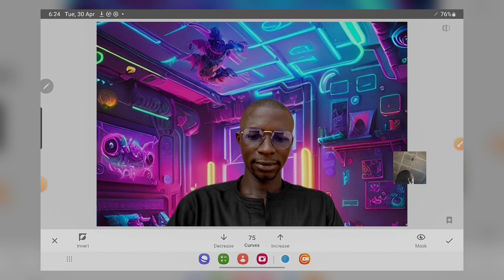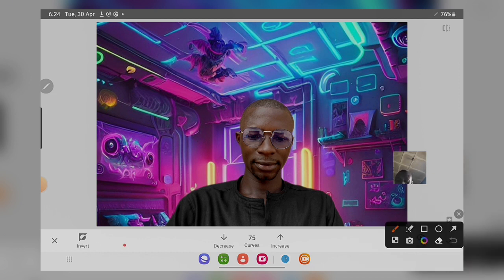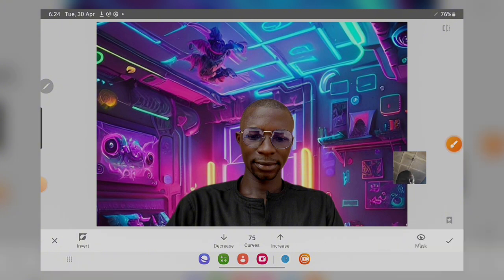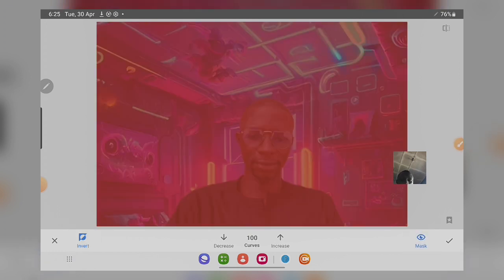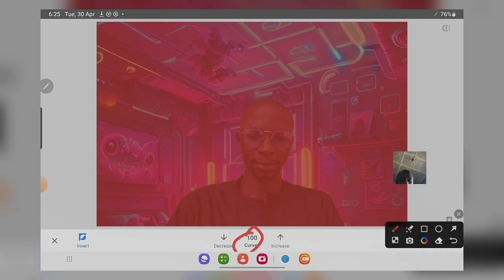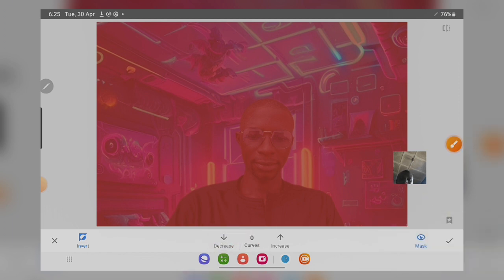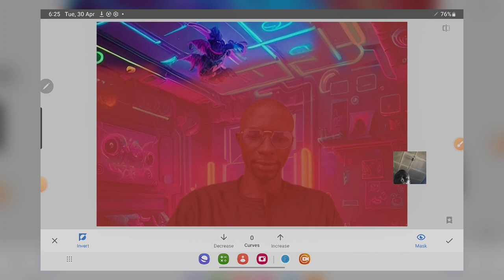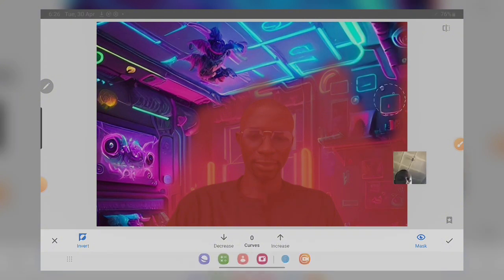Now I'm going to click on my invert, okay, and then I'm going to click on it and then mask it. Now I'm going to go here and then mask it. Okay, and then there are some places that I don't want this effect to be on. So these are the places I'm going to remove. So what I need to do is, instead of increasing the curve to 100, okay, I'm going to decrease it down to 0. So I'm going to tap on decrease until I decrease it to 0. Now I can start brushing out or removing or erasing the effect on the places that I don't want in this image.